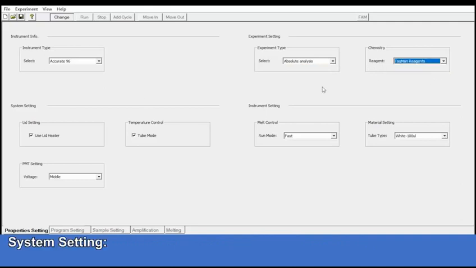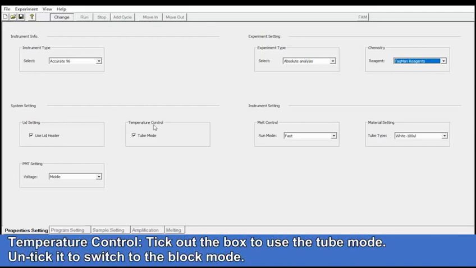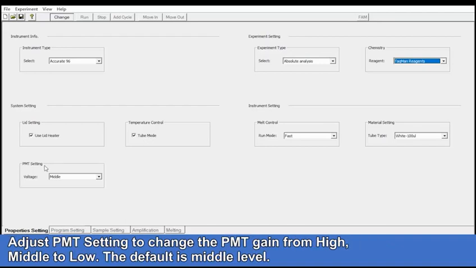System setting. Tick the box to use the lid heater. It is ticked by default. Temperature control. Tick the box to use the tube mode. Untick it to switch to the block mode. Adjust PMT setting to change the PMT gain from high, middle to low. The default is middle level.